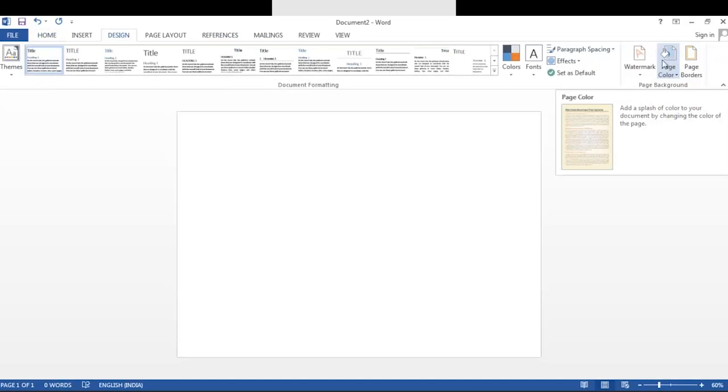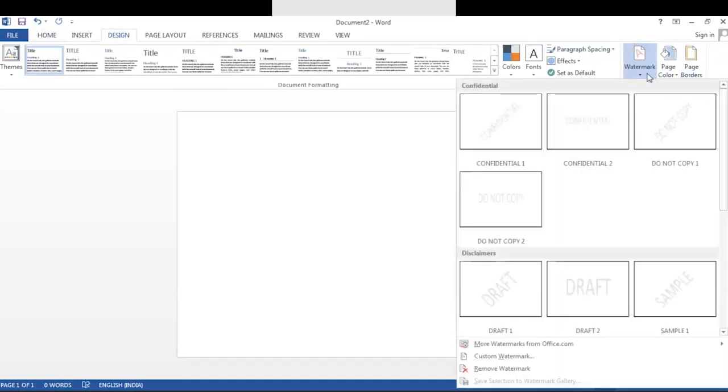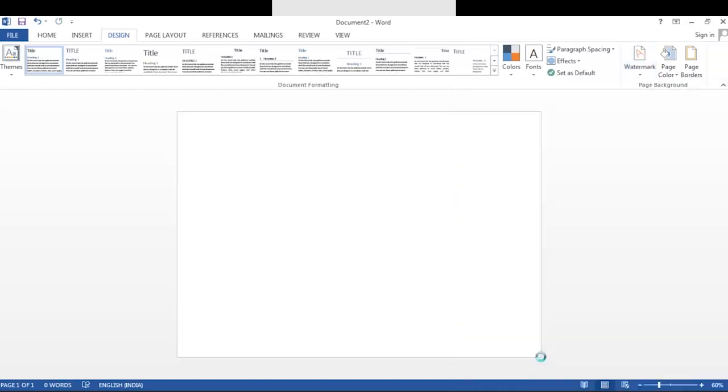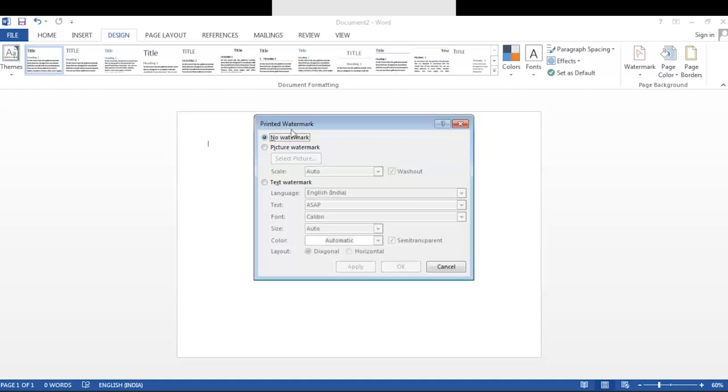But here I'm going to have a background image, which I have ready, so I'm just going to use that. I choose watermark, and below you can find the option custom watermark. In custom watermark, I can give any type of watermark I want. The default is no watermark, otherwise I can choose a picture. I have a picture over here, so I'm choosing select picture.